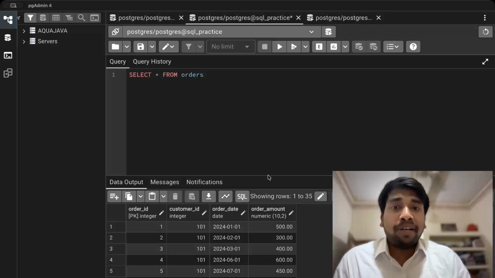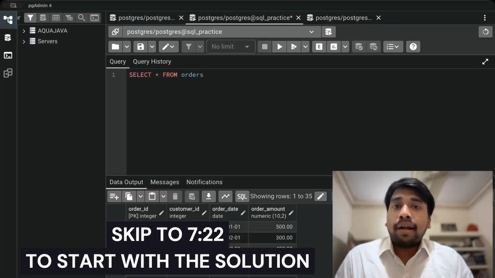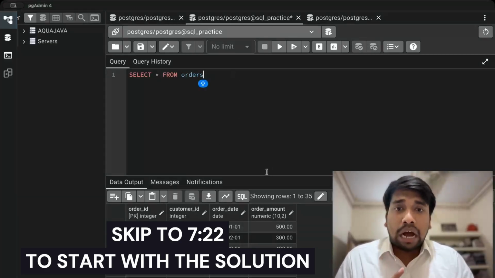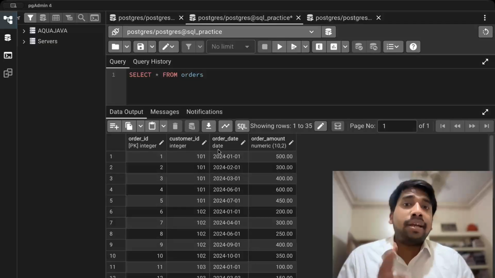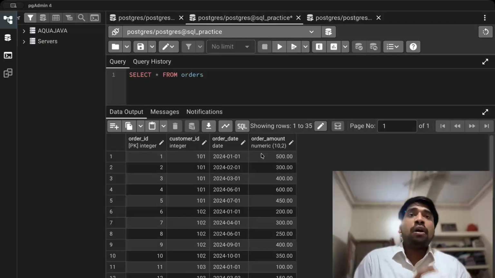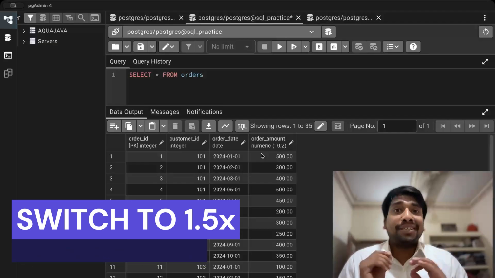Now, let's come to our pgAdmin. This is my select and from statements that I've already run. And as you can see, the input table looks like this. Here we have the order ID, customer ID, order date, and order amount. Before jumping in, the first and foremost thing that you should always do is to understand the data.